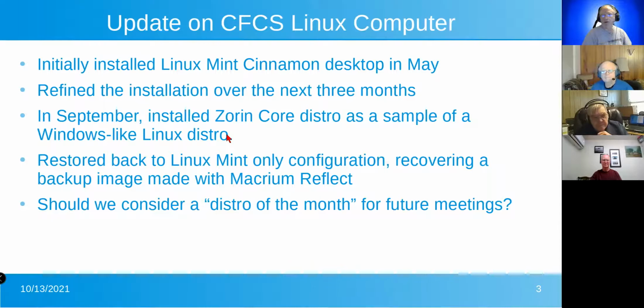So, the Central Florida Computer Society concurred in my proposal to purchase a Lenovo desktop computer, and we set it up with Linux Mint back in May. The installation itself is documented on a video on YouTube in the CFCS videos playlist. And usually when I send out the video of this meeting, it gets up on the playlist usually the next day, within 24 hours. And when you're on that playlist watching this video, you can also see the other videos that are there, including that first setup video.